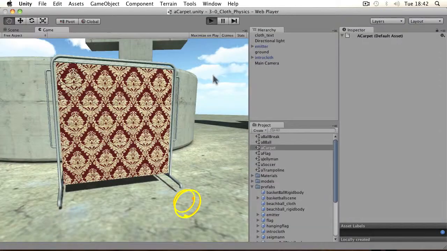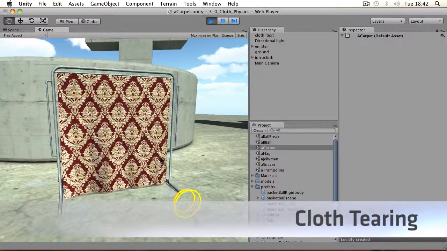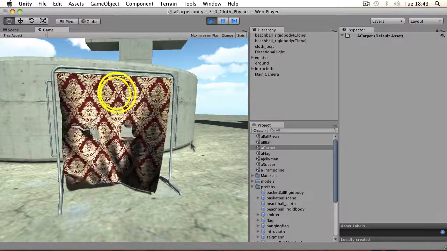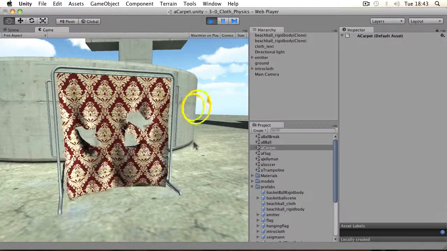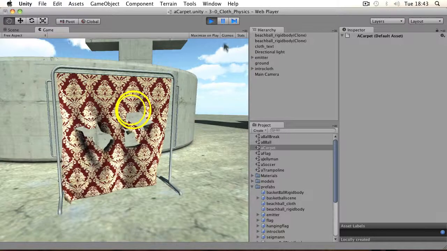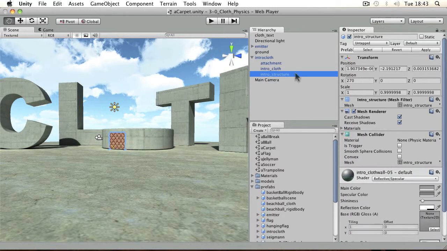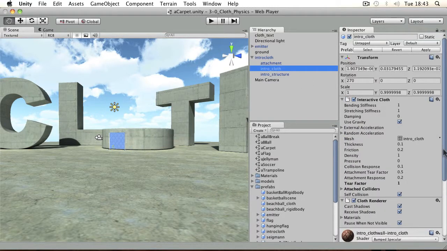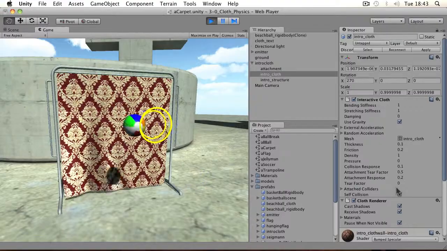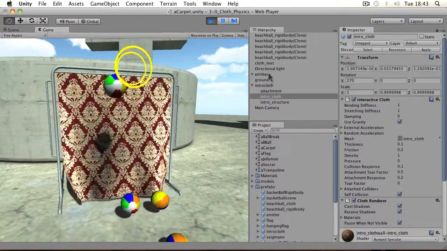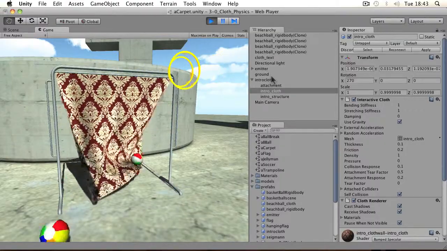So in this next scene we've got a rug hanging onto a frame, and we've got this little thing that I can shoot stuff at it with, and I can tear holes into the cloth as well. Okay, so that is yet another setting that we've got on cloth physics. So let's take a look at that a little more closely. So in the cloth settings that I've got here, there is a tear factor. So if I switch that back off again and press play, you'll see that now I'm not going to tear through the cloth anymore.